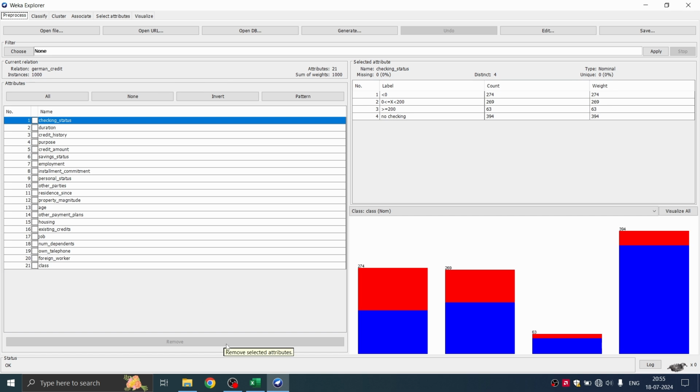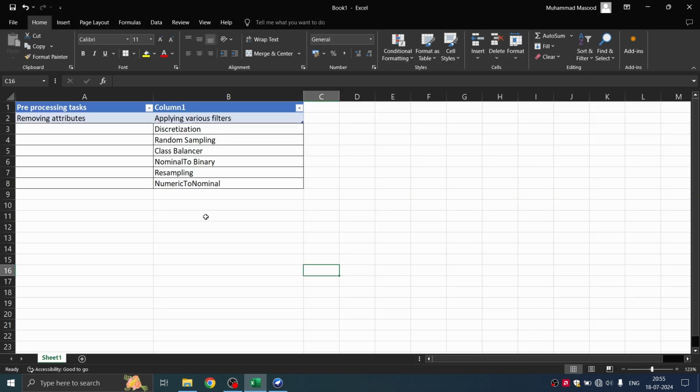So what is happening in pre-processing? We would either be removing certain attributes for better visualization of the data, or we'll be applying certain filters to achieve a specific format of the data. The filterings can be discretization or sampling, class balancer, resampling. There are many filters provided by the Weka application. We'll use them accordingly as per the requirement.